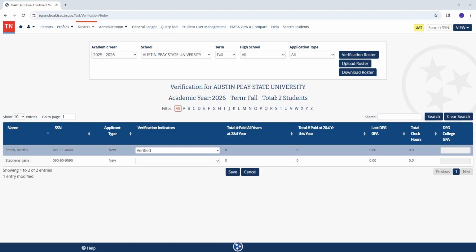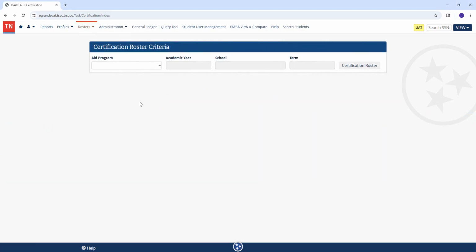Also, since FAST is now keeping track of the DEG GPA, users are no longer required to submit a GPA at certification. However, like the verification roster, we do display the most recent DEG GPA on the certification roster for reference. To access the DEG manual certification roster, you're going to go up to Rosters, Certification.